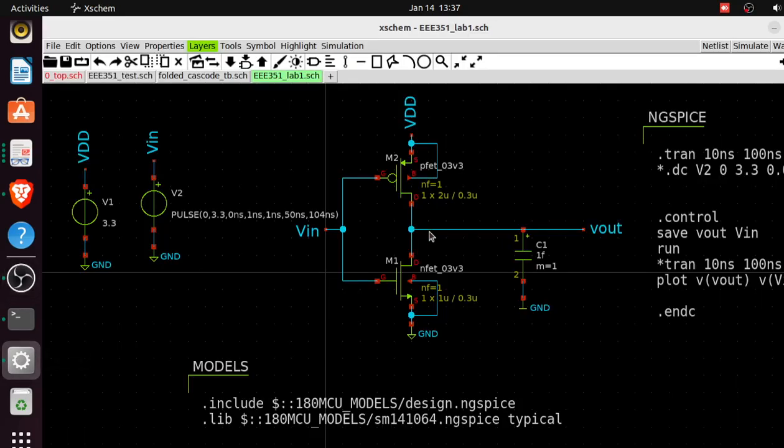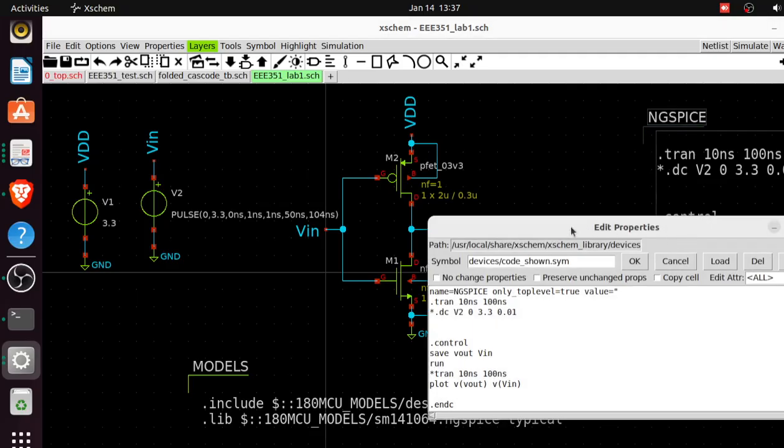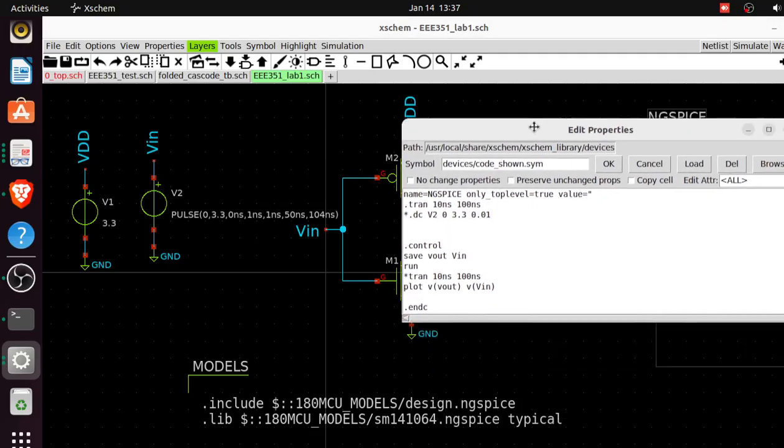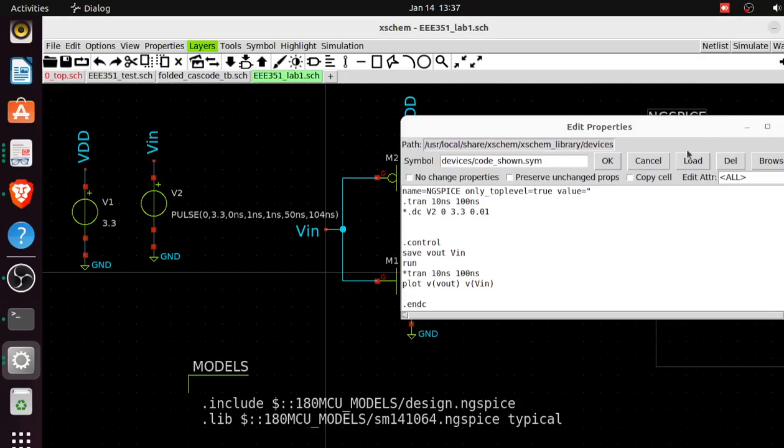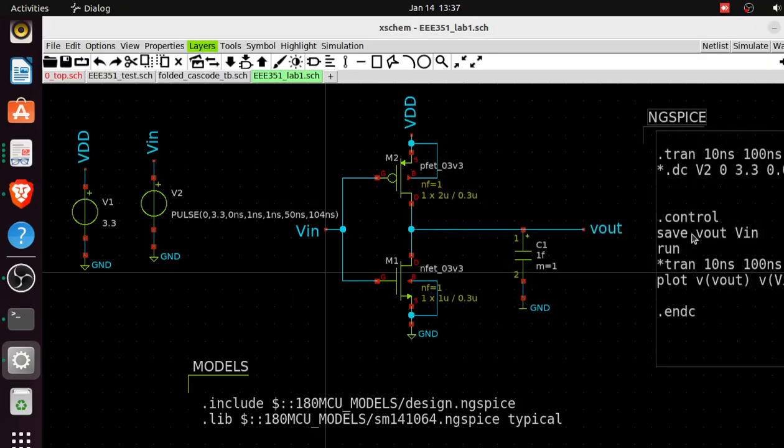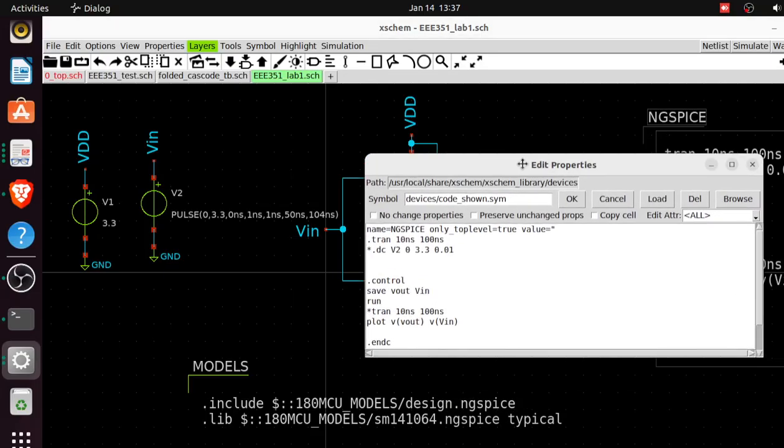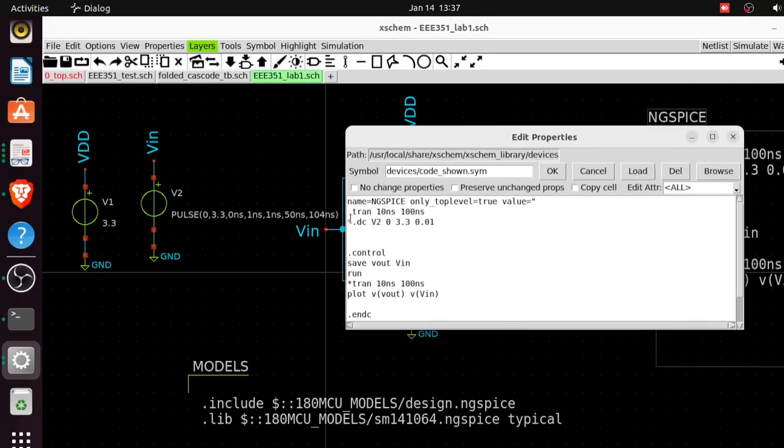Okay, so welcome back. So let's move to the DC analysis. In order to save time, all I need to do is go to the directive here where I specify my directive. Then I don't want to do transient anymore. I comment it out by using the asterisk, then uncomment the DC.